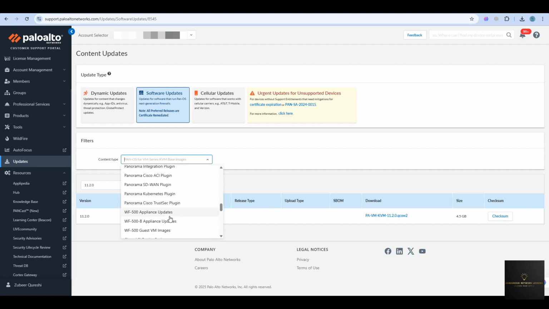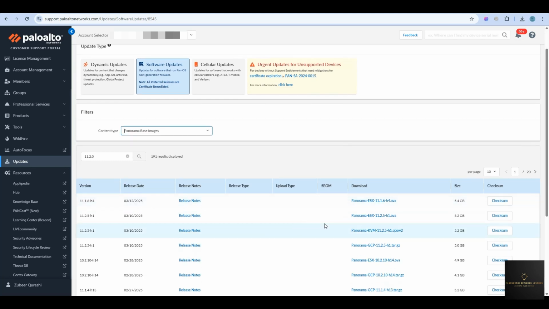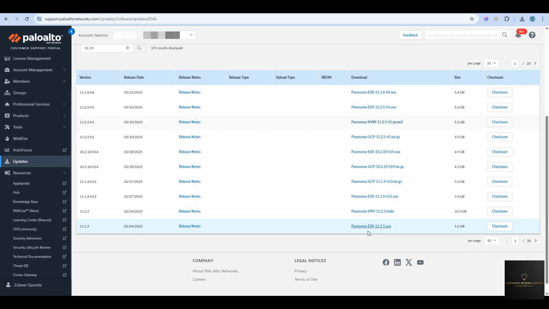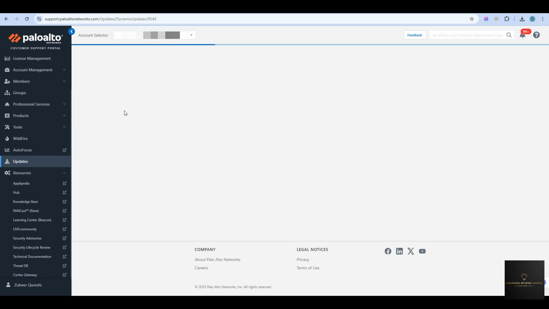If you want the Panorama image, you can download it from here, the Panorama base images, and here you have ESXi and QCOW2. Always make sure either both of them are of the same version, or the Panorama should be of the higher version. So this is how you download the file from the customer support portal.